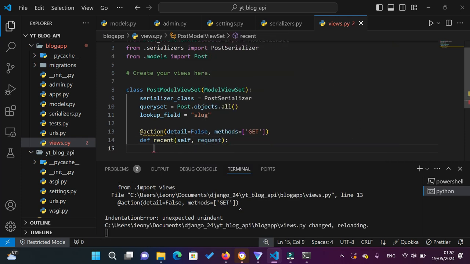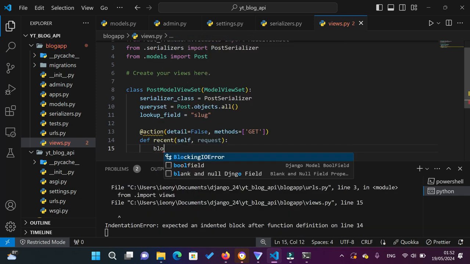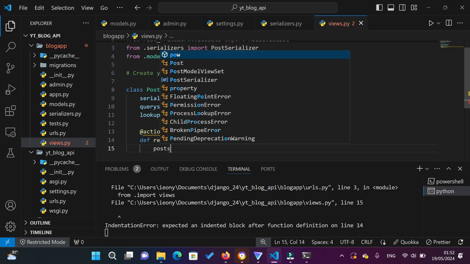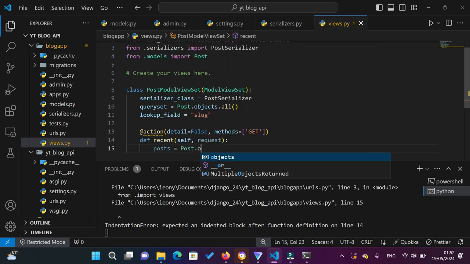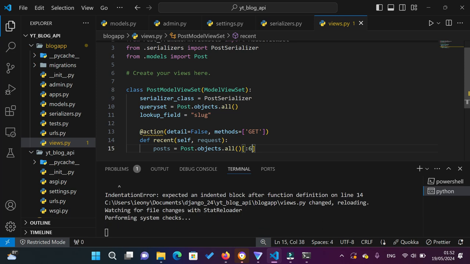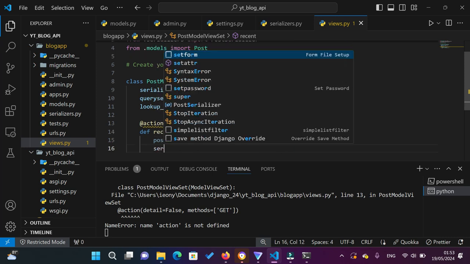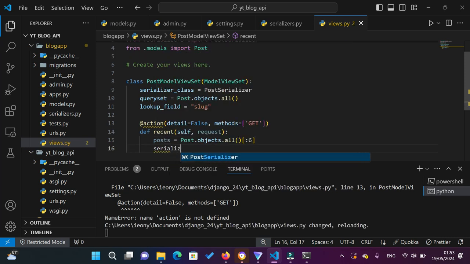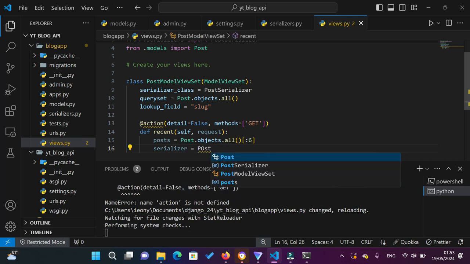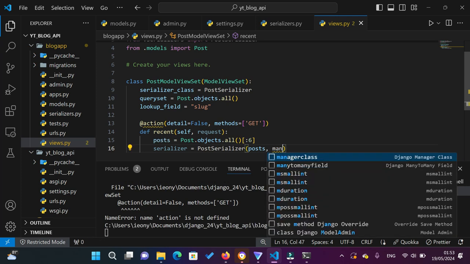Right now, I'm going to say posts, post is the right one. Posts should be equal to Post.objects.all, and then I'm going to simply pick out just 6. So our aim is to pick out the most recent 6, the latest 6 articles that were created. So I'm going to say serializer. Serializer should be equal to PostSerializer, and I'll pass in the posts, and I'll set many equal to True.